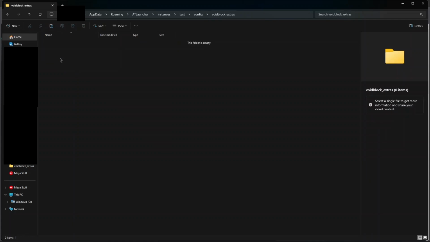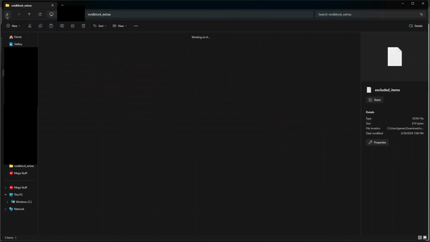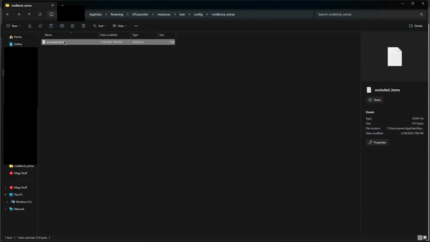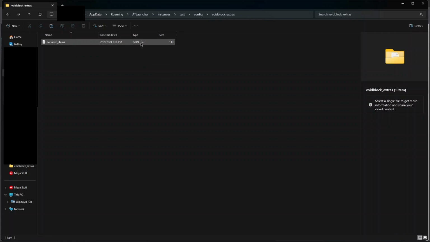Now, you're going to want to go open up this folder. You're going to want to create another file inside of this. Once you create the folder, you then want to create another file in here. In this case, this is a JSON file. You're going to want to make the file called excluded_items. The file must be a JSON file. Must be a JSON file. If it is not a JSON file, it will not work. Please make it a JSON file.